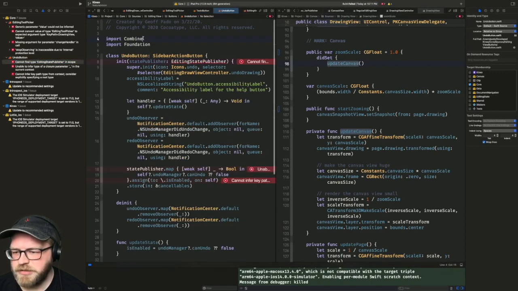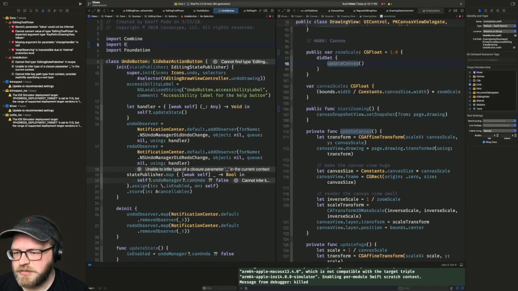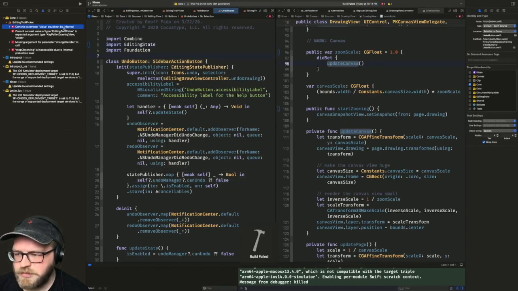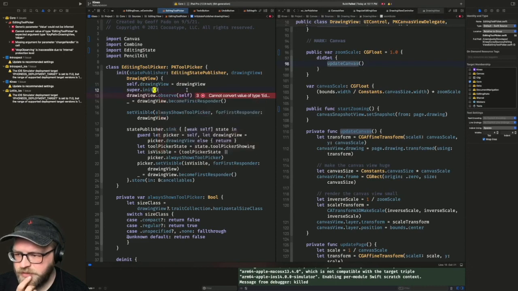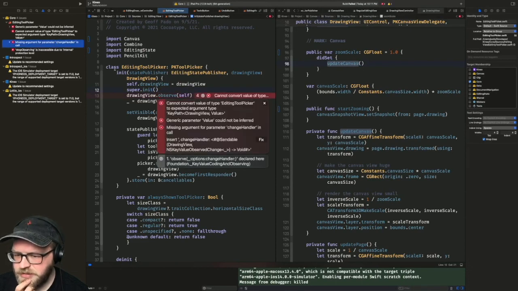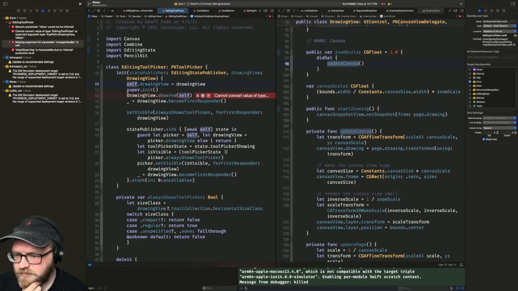Okay, I think we're actually getting really close. Look at this. Cannot convert value of type editing tool picker to expected argument type key path drawing value. I have no idea what that means. I'm going to look at something else.